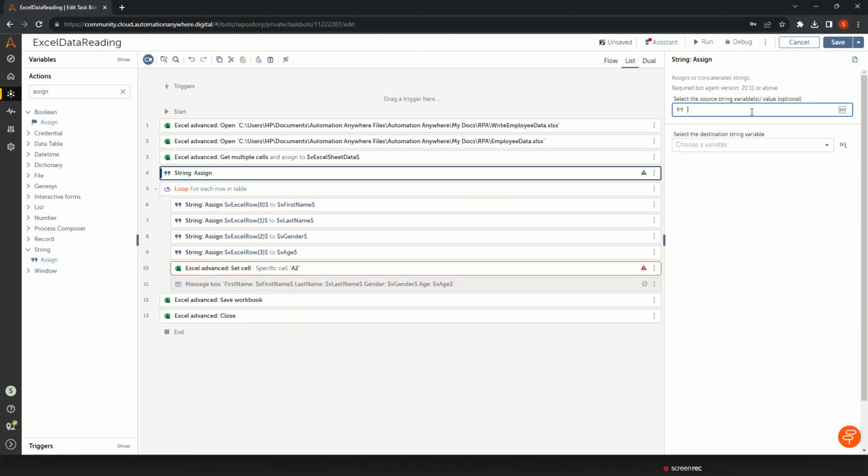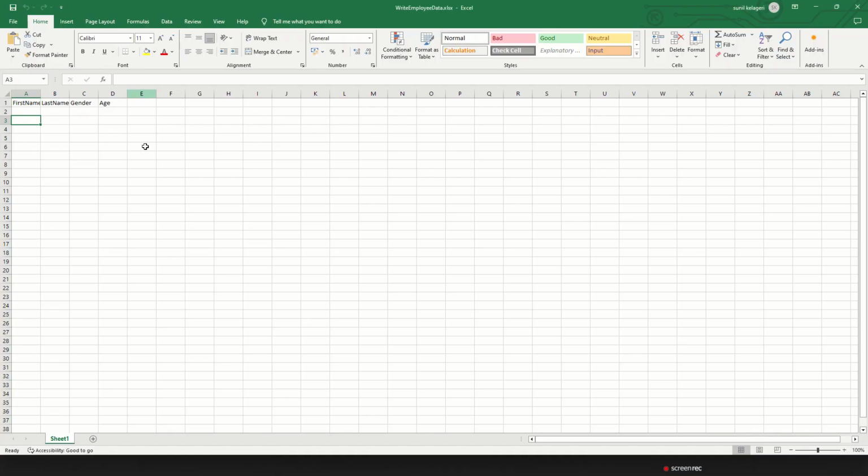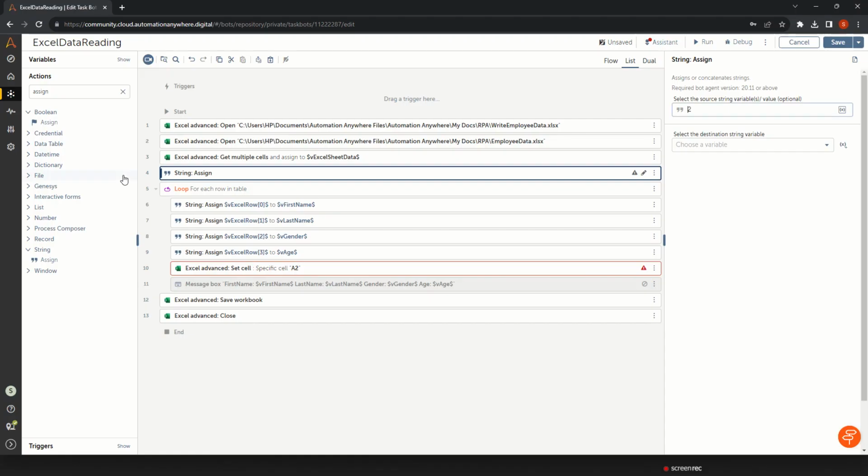So here I'll give the value as 2, that source string variable or value. The value is 2 because it has to update the data from the A2 cell, right? A2 means the counter is 2, I'm giving. Then the variable I have created, that is v counter. Select this v counter variable and then click on Save.